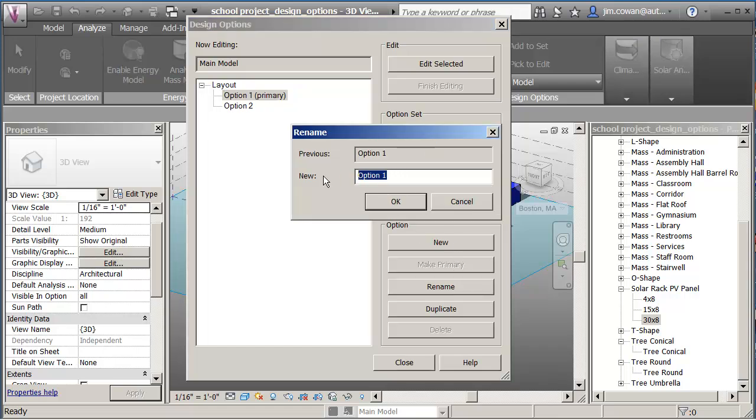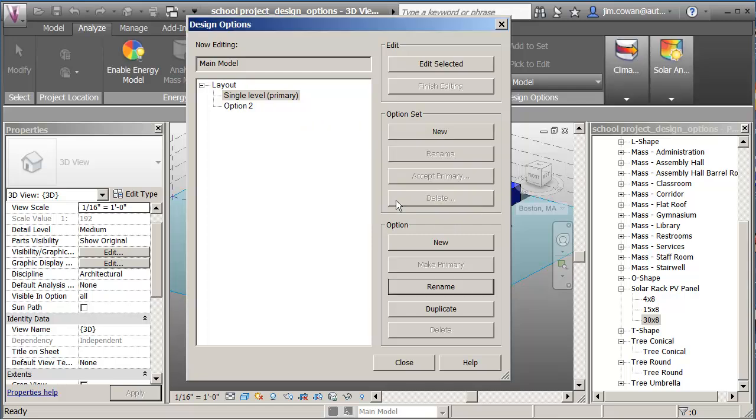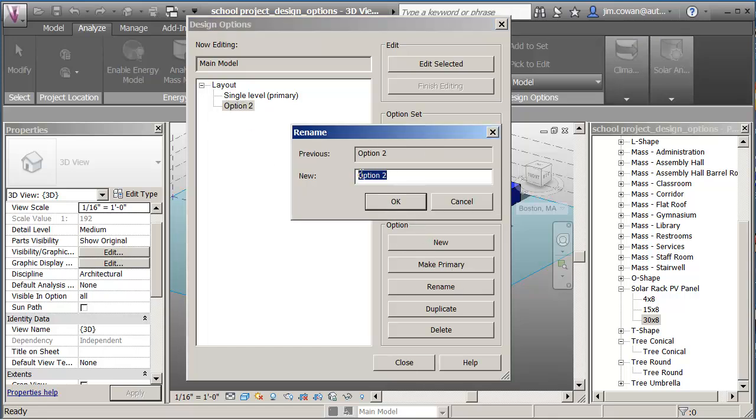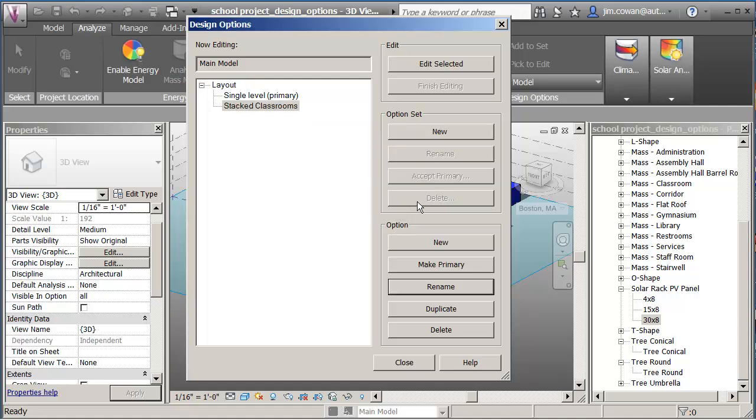and call it single level. And this one I'm going to rename and call it stacked classrooms, something like that.